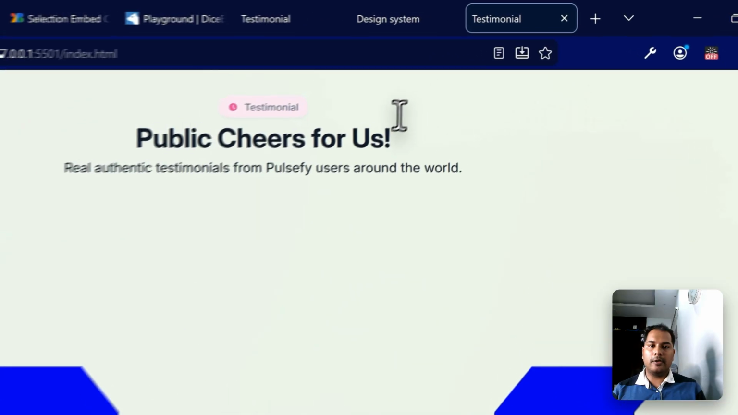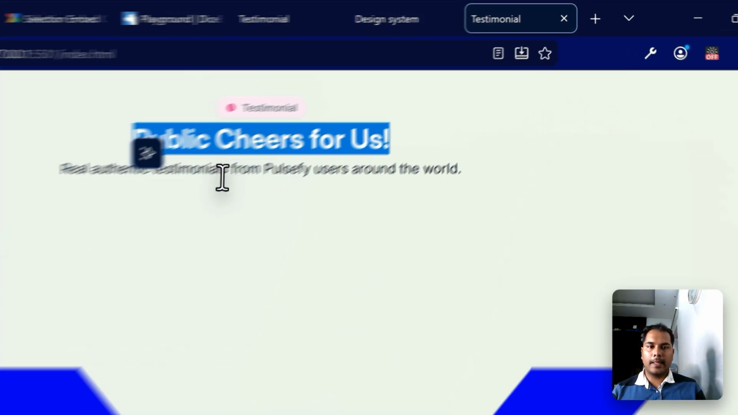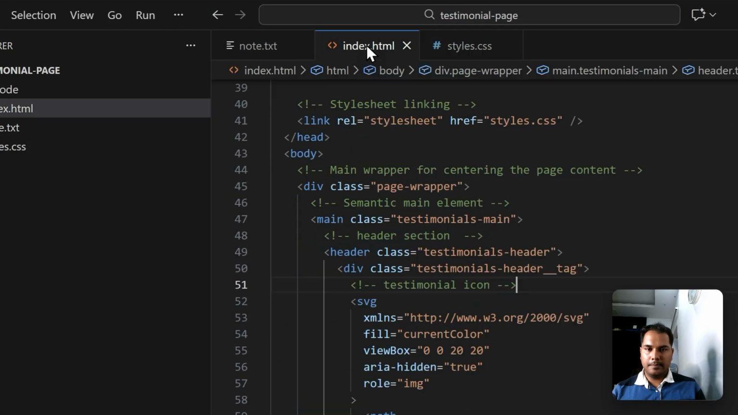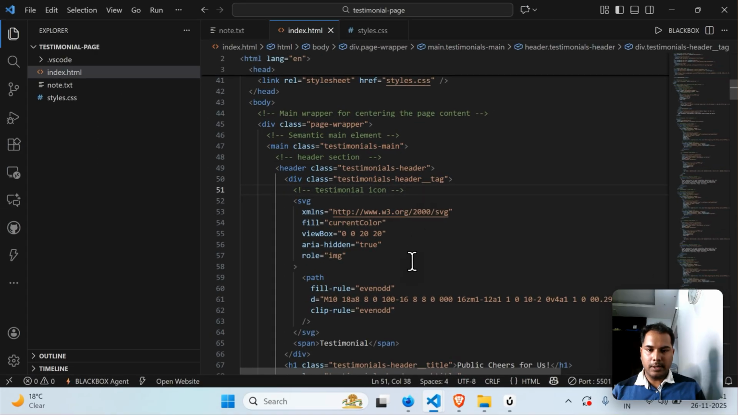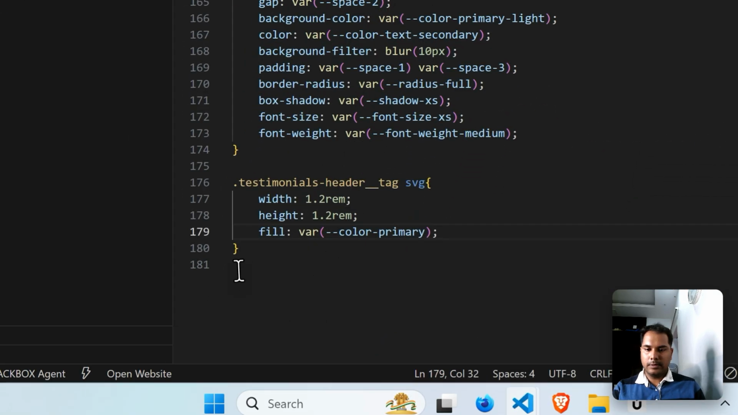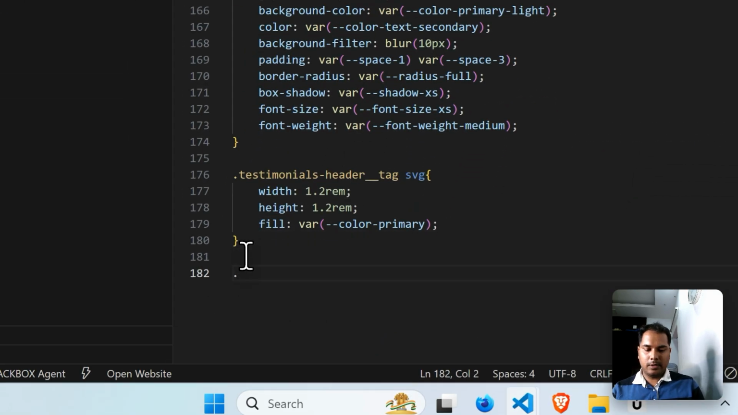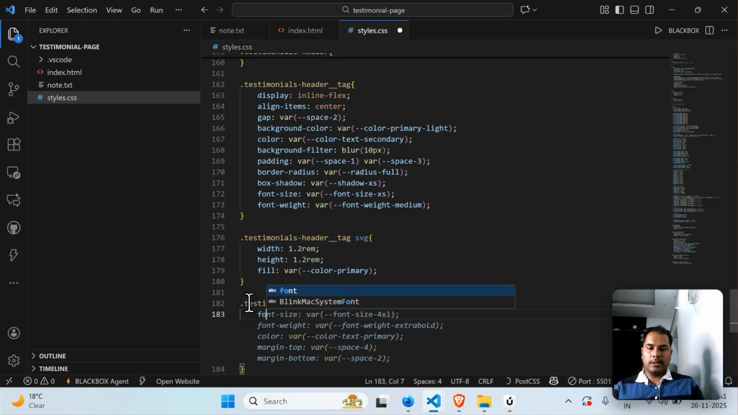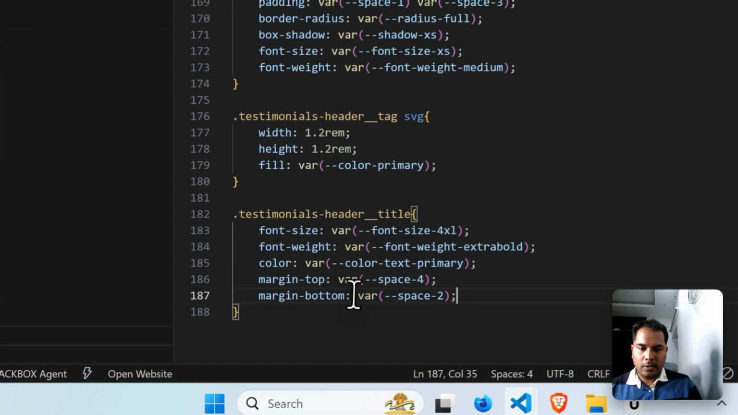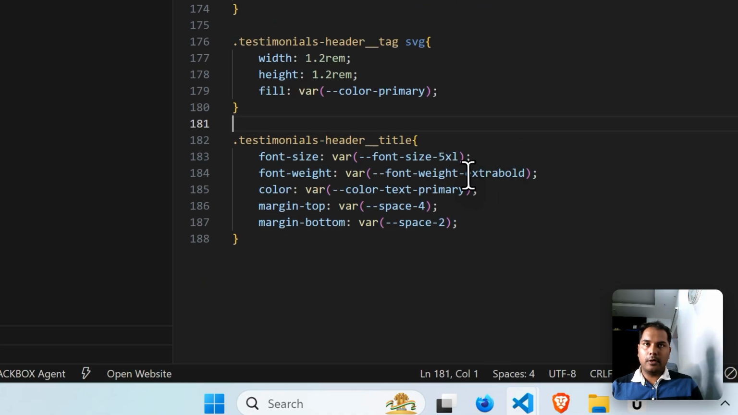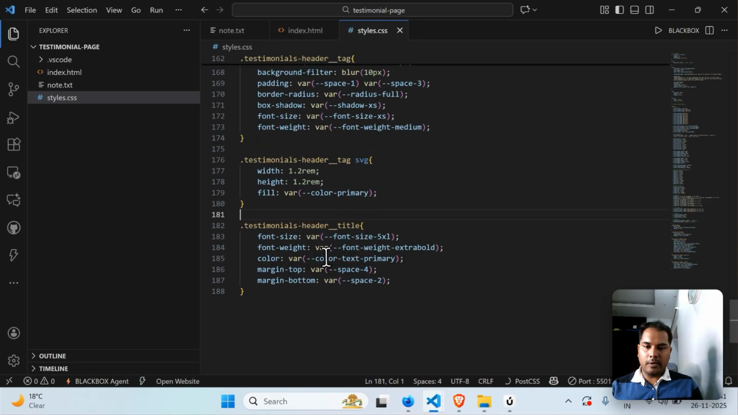Now let's do the styling of this. Okay, so let's move to the code. Testimonial header title. Okay, control V. Testimonial header title. We'll set the font size to somewhere around 5 pixel. Font weight extra bold. Font color text set primary.